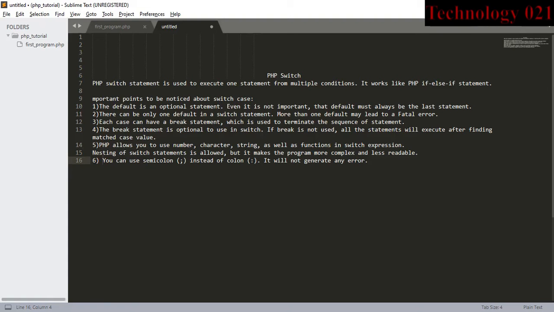The important points to be noticed about PHP switch case: the default is an optional statement. It is not important that the default must always be the last statement. There can be only one default in a switch statement. More than one default may lead to a fatal error.